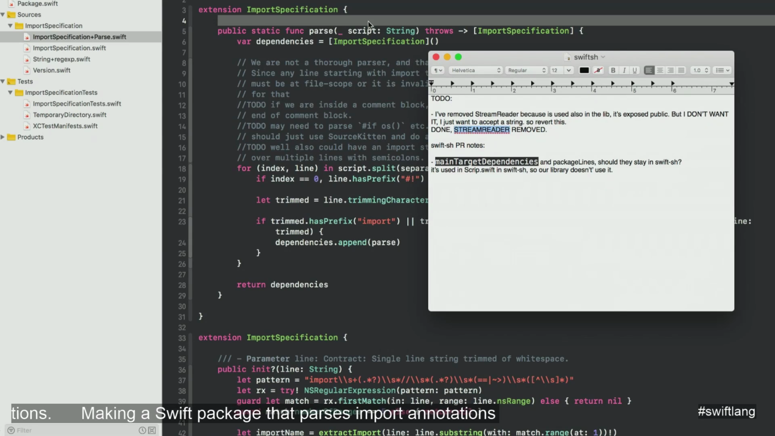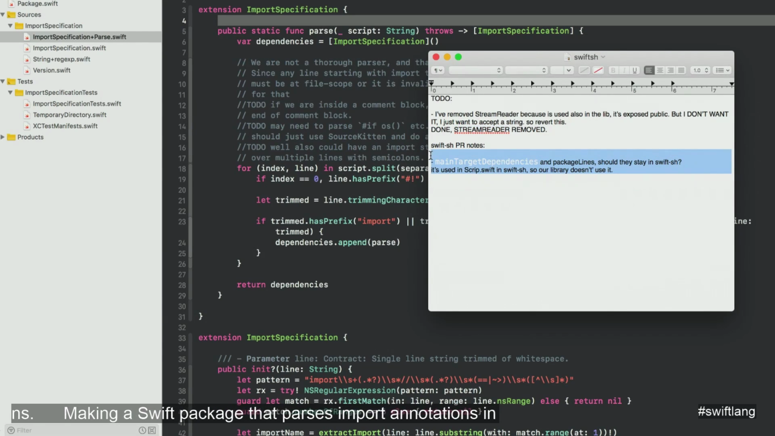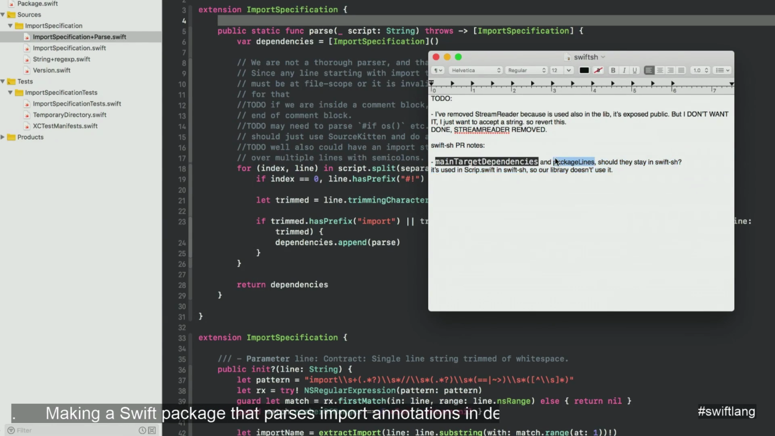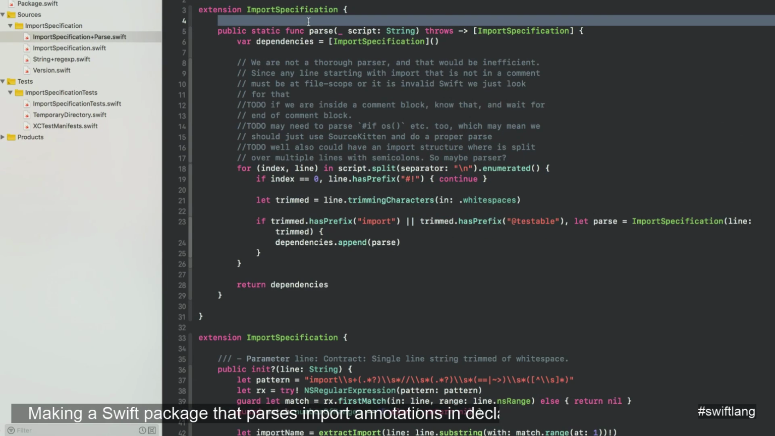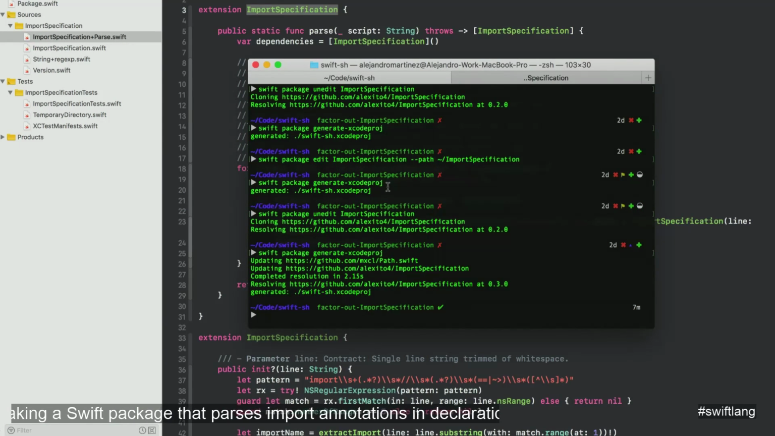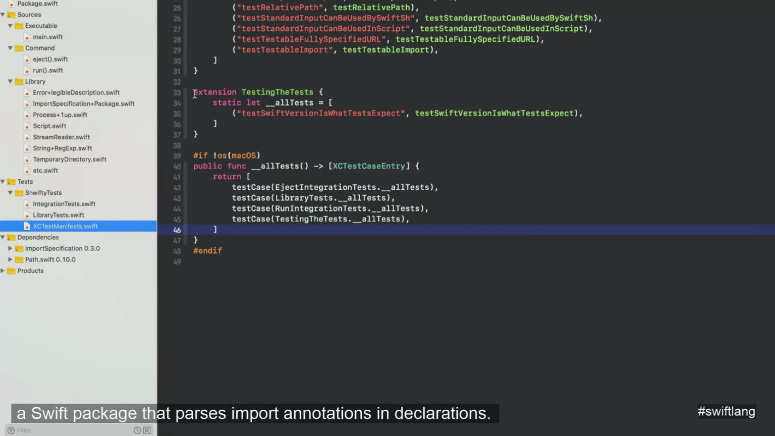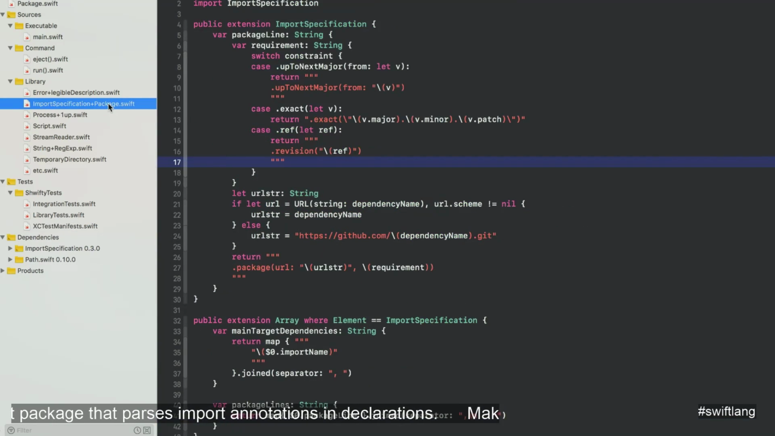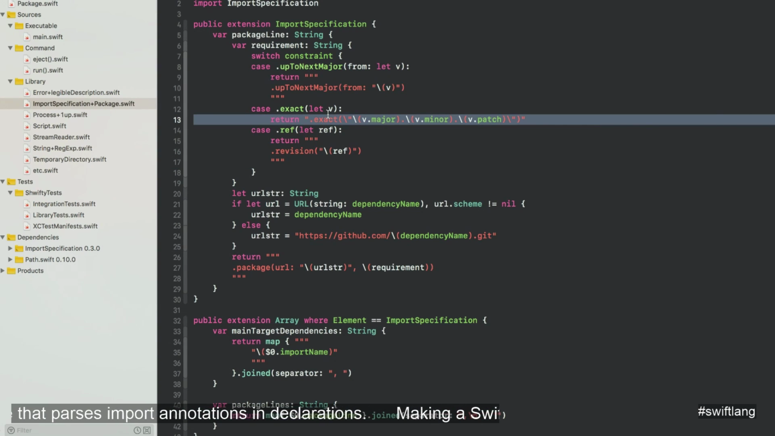The other thing was we had these main target dependencies on package lines, which basically was an extension on the ImportSpecification that allowed SwiftSH to create the strings that go into the Package.swift. So I had this in my library, and I decided, you know what, it's not really useful for me. They actually did some changes because there is a bug here, but the fix is not merged yet. It's on a separate branch.